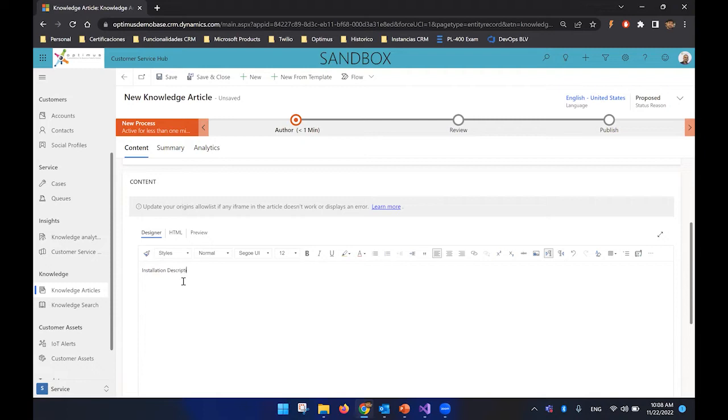Installation description, something like that. On this article, you will find anything. So on the article, you could define the style, you could define a letter, you could include a table, you could include links or images or whatever you want.